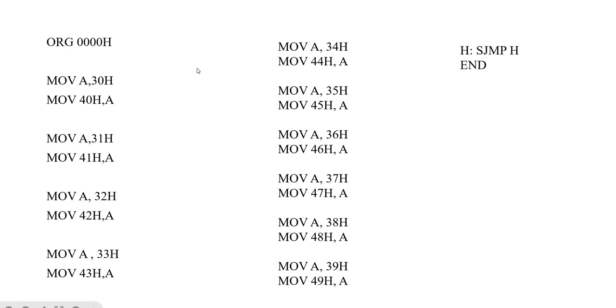This we will repeat for all the 10 memory locations, that is 32, 33, 34, 35, 36, 37, 38 and 39. So the data which is stored in these memory locations will be loaded into the memory locations 42, 43, 44, 45, 46, 47, 48 and 49H. And this is the last instruction, that is HERE: SJMP HERE and END. So this is the program which will be executing.